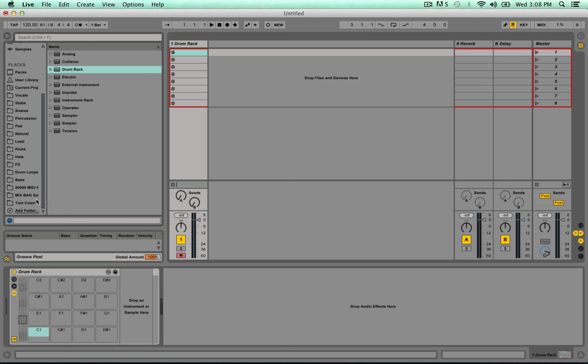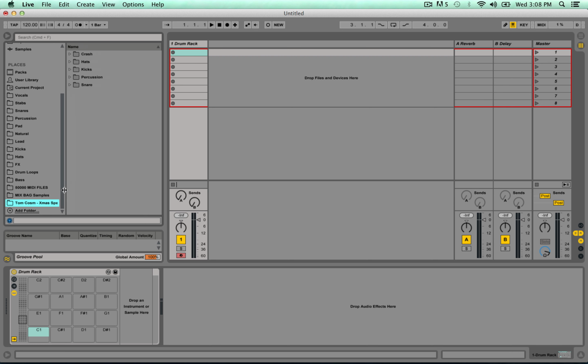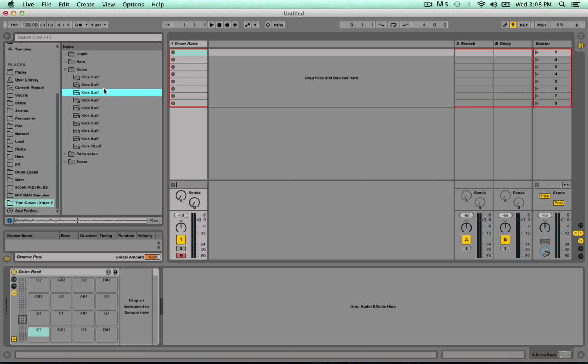So I'm going to go down here and choose some samples. Remember I have this pack which I've been using throughout this series, which is the Xmas Special Drum Kit. It's a pretty basic but pretty chunky drum kit I put together for the pro members of my website. So I'm just going to be using these samples. They're all original stuff I've created. So let's go through and find a kick. I think I'm going to go with a dubby tune here. Let's just go with this one. So I'm going to drag kick 8 down into C1.